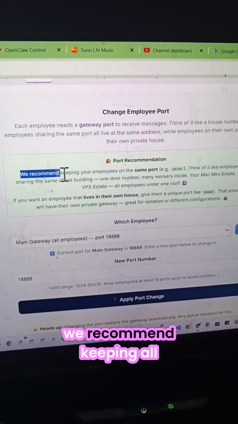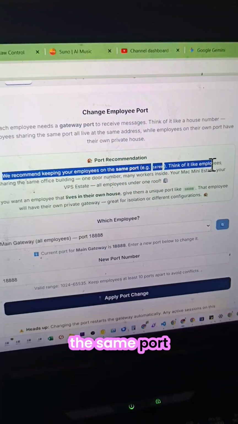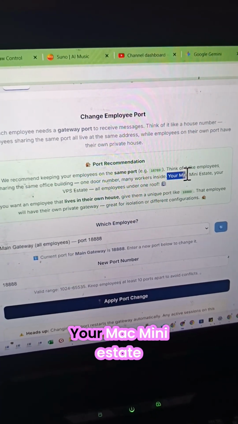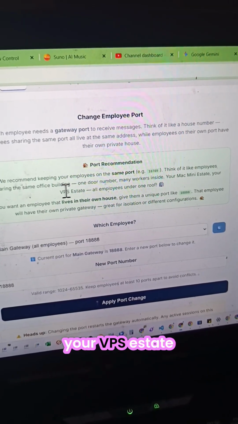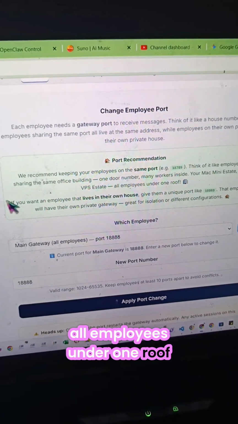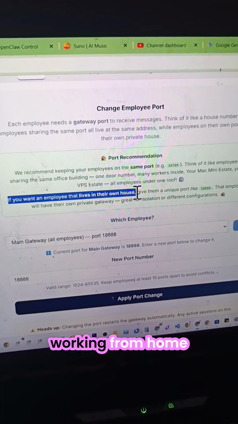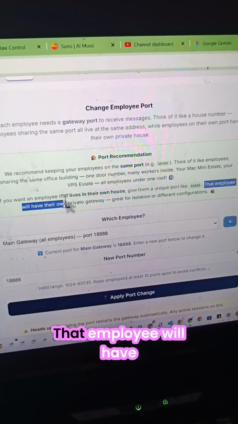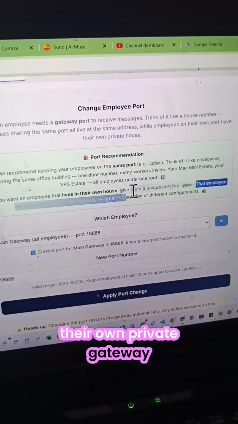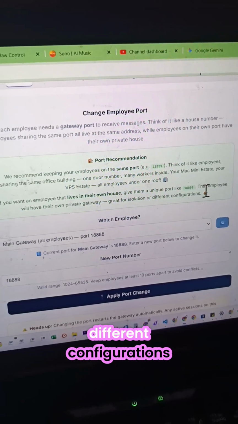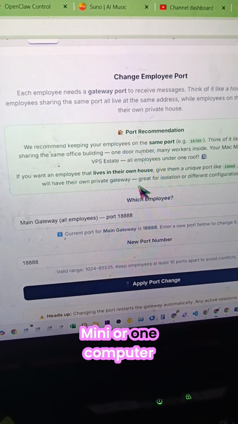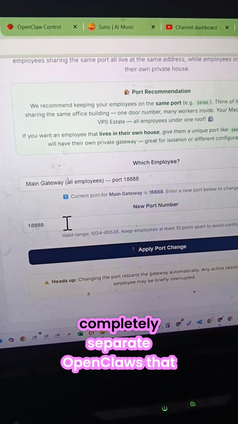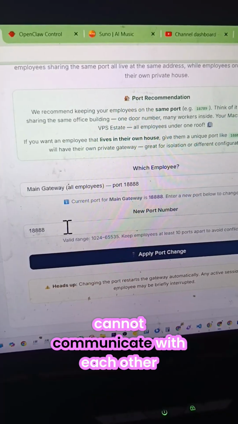Therefore, we recommend keeping all of your employees on the same port. Think of it like employees sharing the same office building, one door number, many workers inside. Your Mac Mini estate, your VPS estate, all employees under one roof. If you want an employee working from home, living in their own house, you can give them a unique port, like this, for example. That employee will have their own private gateway, great for isolation or different configurations. So even if you have only one Mac Mini or one computer, you can still have separate, completely separate OpenClaws that cannot communicate with each other.